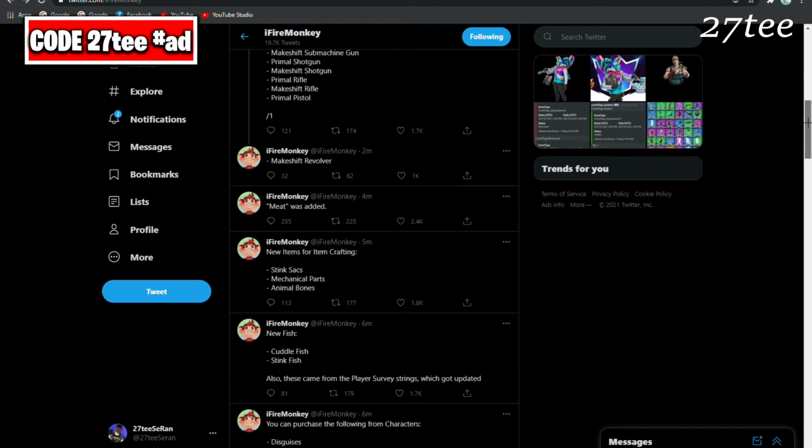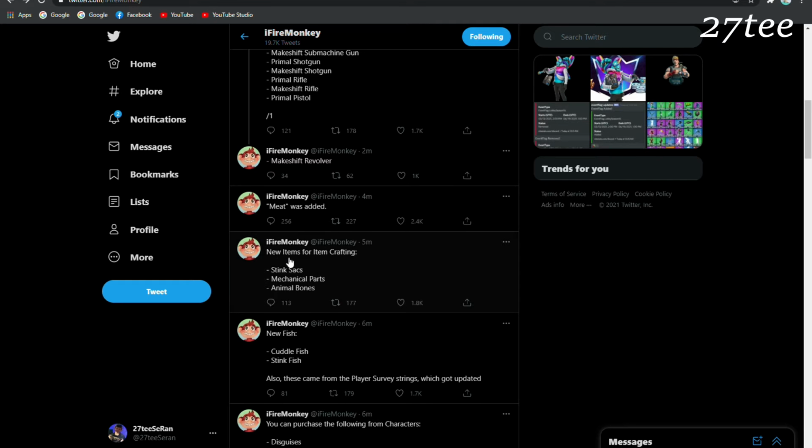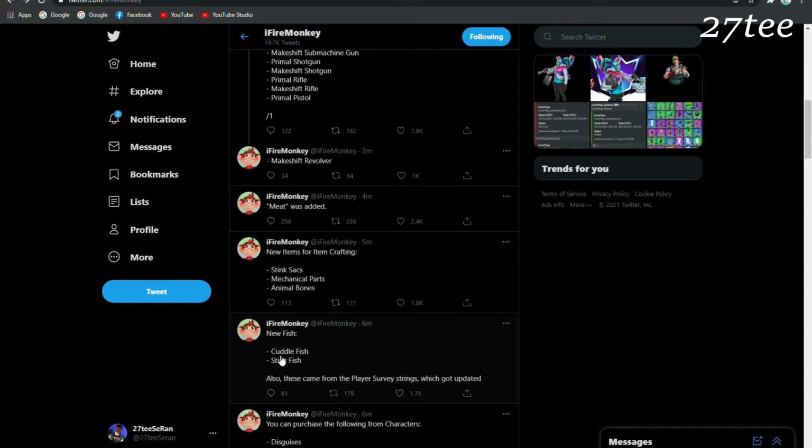We also have meat, which is added as an item in the Fortnite world. New items for the item crafting system, because you will be able to craft a lot of different weapons and other items as well. So we have sting sacks, mechanical parts, animal bones. We have some new fish, we have the cuttlefish, the stingfish.